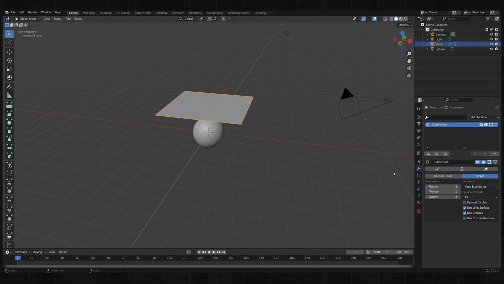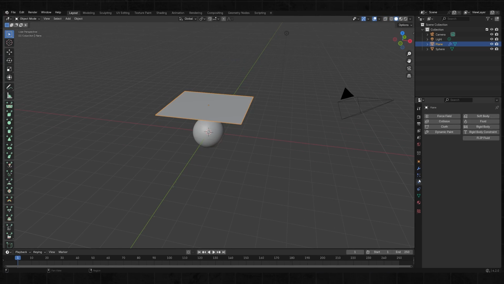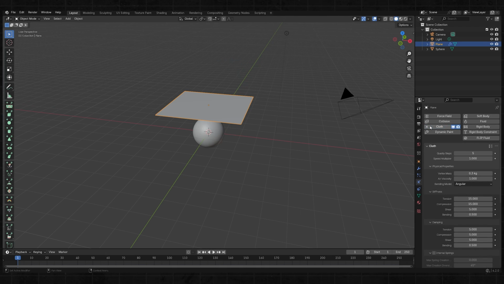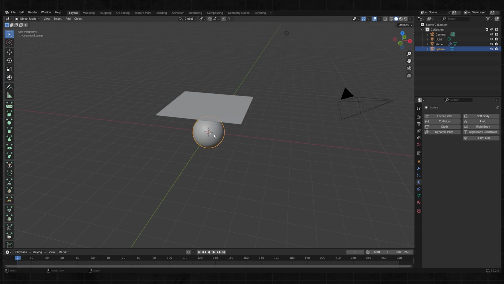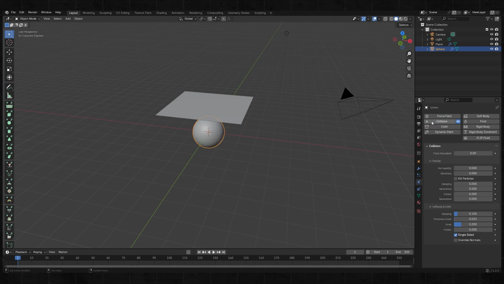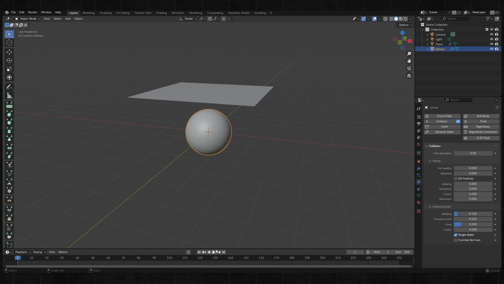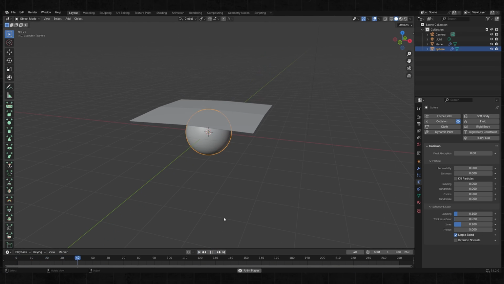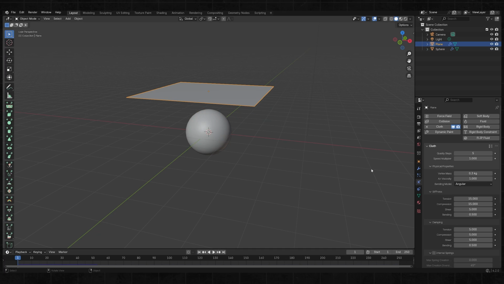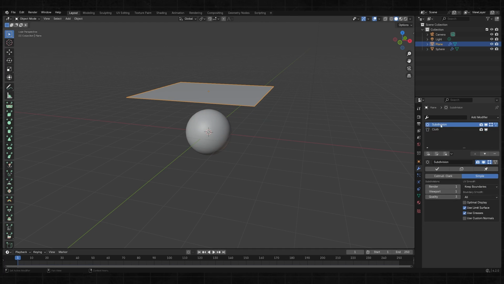Let's add the Cloth Physics. Make sure the plane is selected, then go to the Physics tab and add the Cloth Modifier. Select the sphere, go to the Physics tab and add the Collision Modifier. This makes the cloth collide with the sphere. If you want a higher resolution, select the plane and go to the Modifiers tab, then increase the subdivisions.